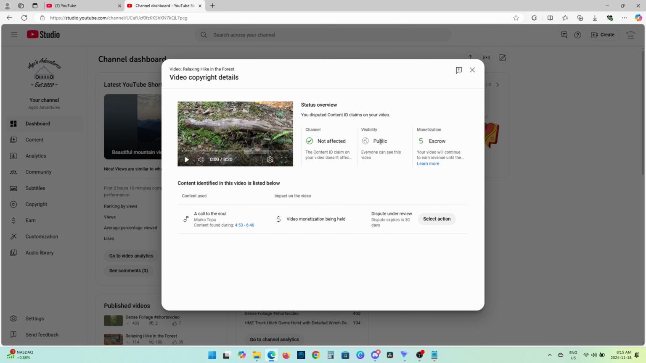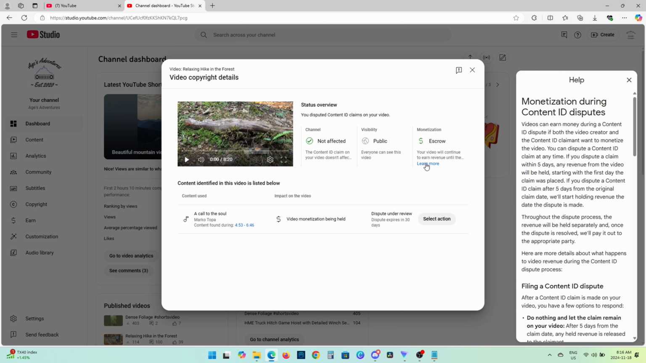So now it's going to show that the video is in escrow and all the ad revenue will still be collected on this video. And once it's been determined that you are indeed eligible to receive the funds, it'll release the escrow and put it back in your name. There's also the help files here that you can read under the learn more on the escrow, which tell you a little bit about the monetization during the Content ID dispute. And again, it reiterates the money's going to remain there until the dispute is resolved.